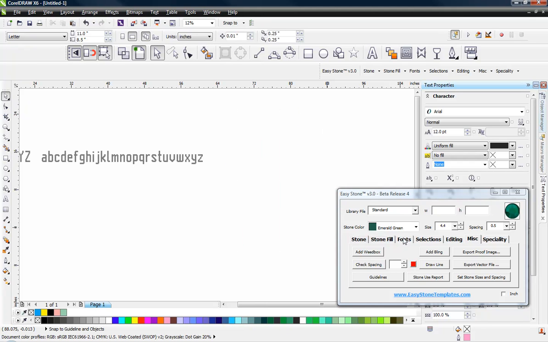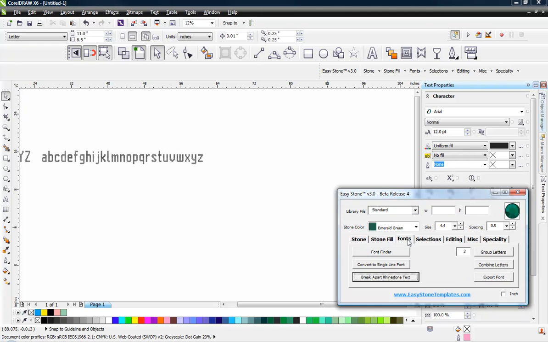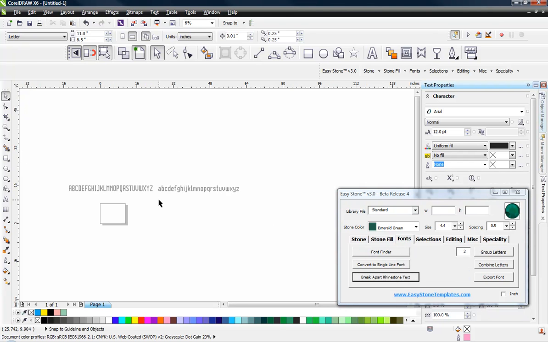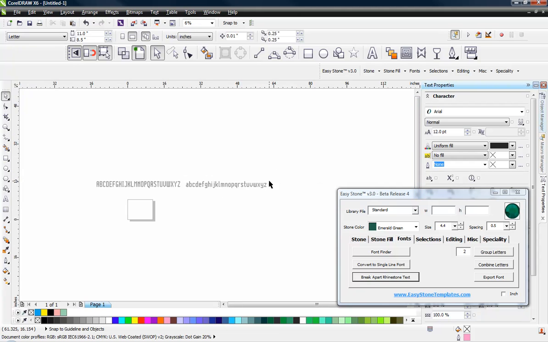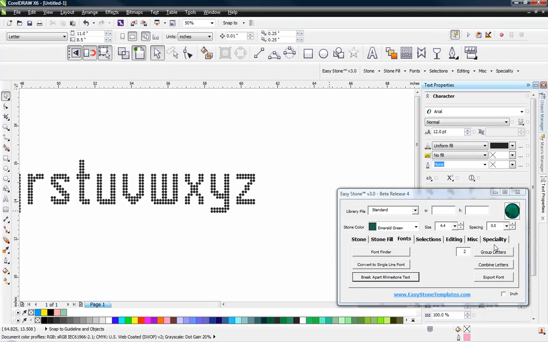Now, the other options we have for you are in the font tab. And there's quite a few functions in here that we're pretty excited about. So let's talk about group letters and combine letters. There are times where it is useful for the software to automatically group things together or combine things together, and it is especially true when we're creating fonts, and that's why we put it on the font tab.